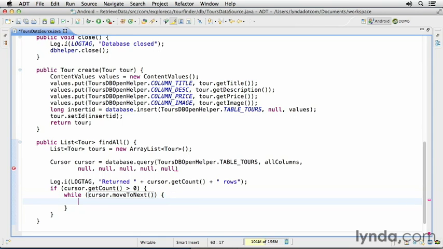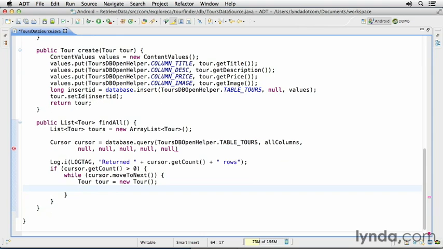So then, if I successfully move to a new row, I'll create a new instance of the tour class, which I'll name tour. Then I'll grab the values from the cursor one at a time, using methods of the cursor object that are unique to each data type. So for example, I'll start with tour.setID, and I'll pass in the following code, cursor.getLong. Remember, in a previous exercise, I set the data type of my ID property of the tour object as a long, and so I'll call the getLong method now to set the data type correctly.